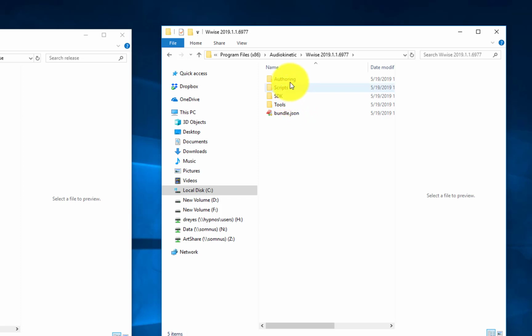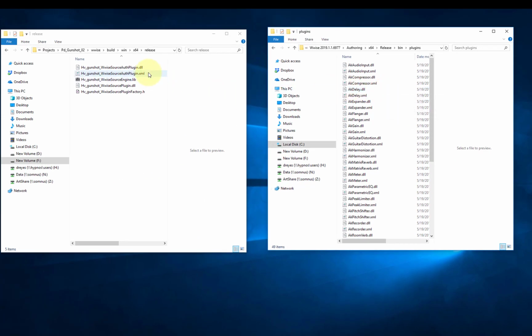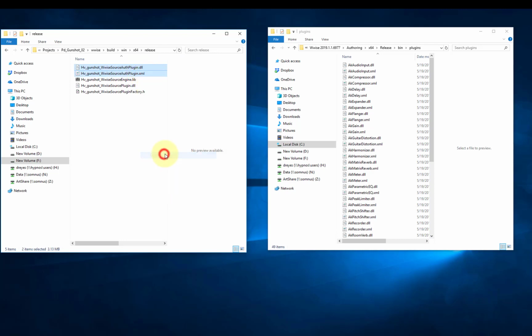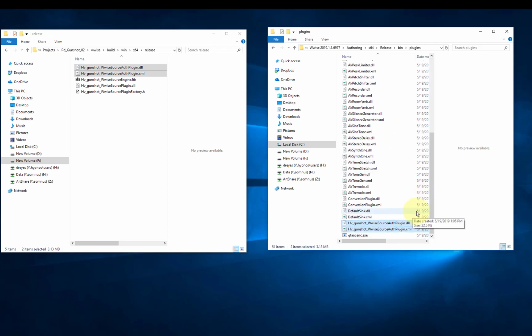And I'm going to go into the authoring folder, x64, release, bin, plugins. I'm going to grab the DLL and .xml files which have this Wwise source authoring plugin.dll and Wwise source authoring plugin.xml suffixes, copy them by right-clicking and selecting copy, and then pasting them in the plugins folder in the Wwise engine. That's all we really need to do to install these in Wwise. Now let's create a new Wwise project to make sure that our plugin is working properly.